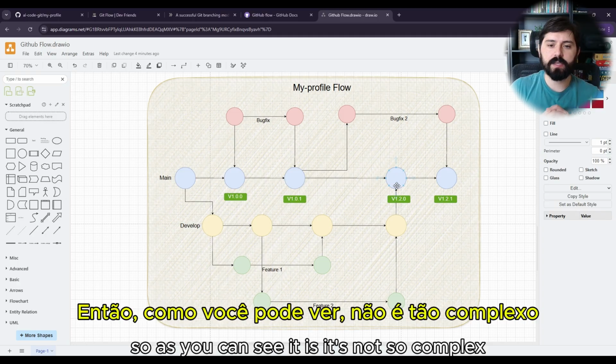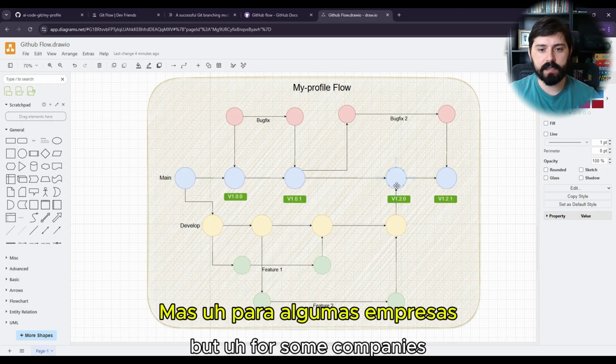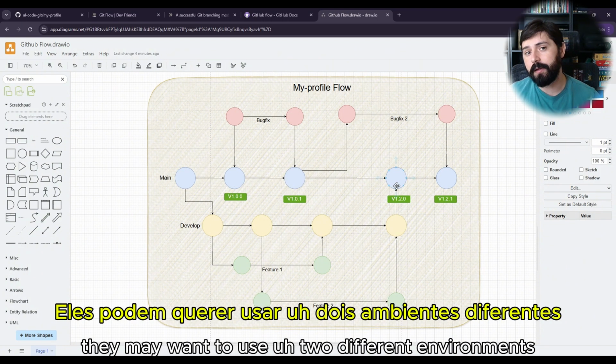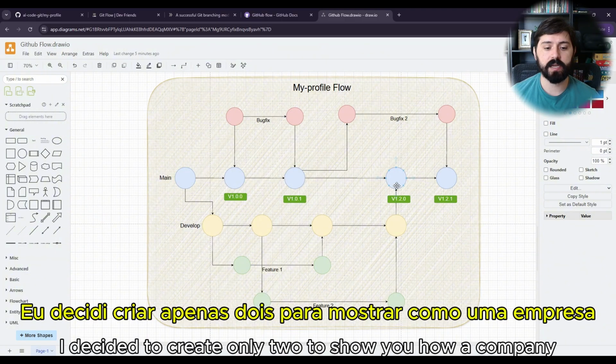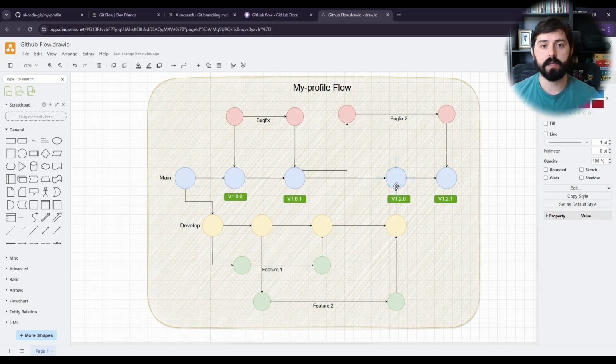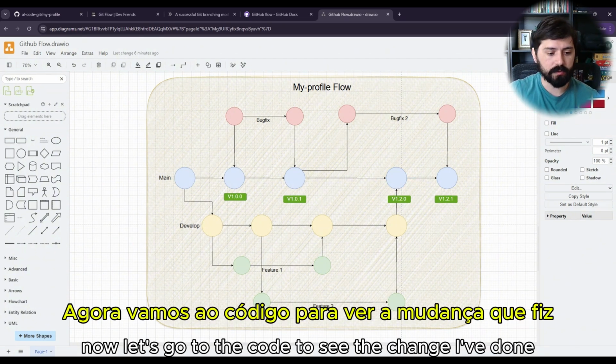So as you can see, it's not so complex. We don't have so many branches like Git Flow, but some companies may want to use 2 different environments, sometimes 3 or 4 for different purposes. But for our project, I decided to create only 2 to show you how a company can work. Now let's go to the code to see the changes I've done.